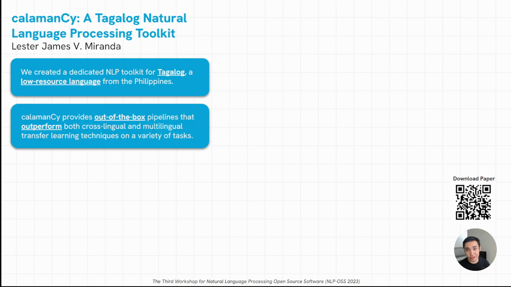calamanCy provides out of the box pipelines for core NLP tasks such as named entity recognition, dependency parsing, and parts of speech tagging. Each of these tasks is represented by a component, which we train from different Tagalog corpora. For example, we pre-train the token-to-vector weights using the TLUnified Pre-Training Dataset containing news reports and websites, and then we fine-tune each specific component based on that.